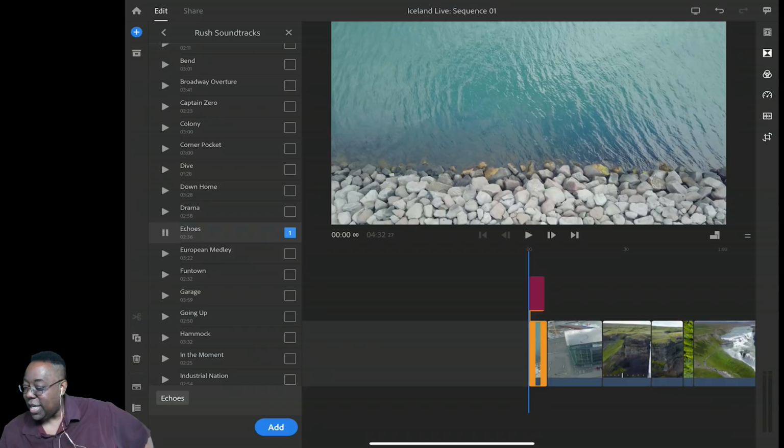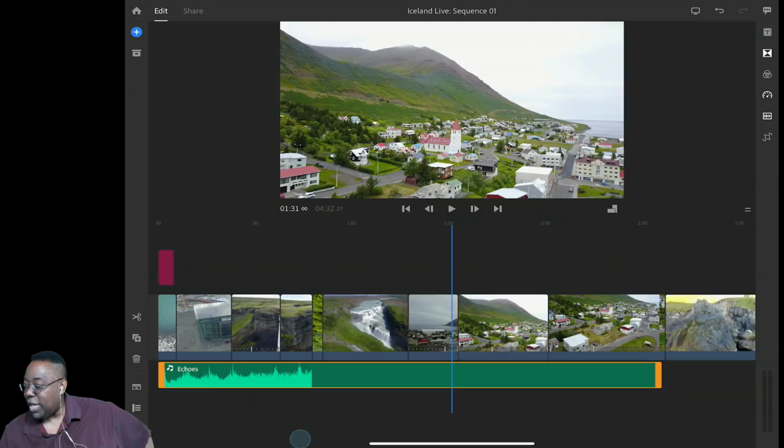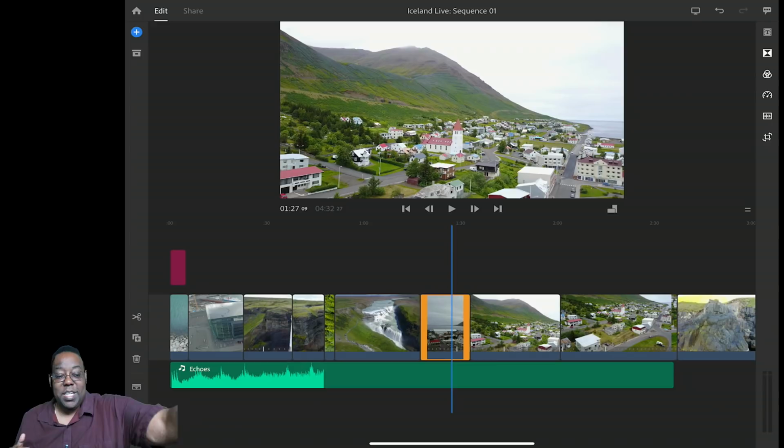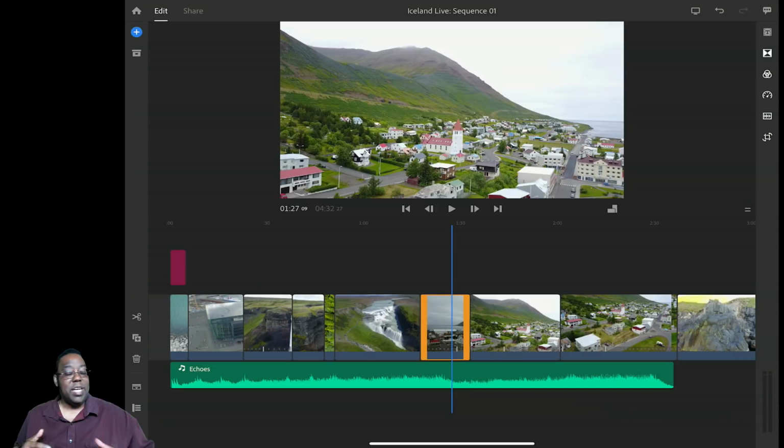It brings it in and it puts it as a soundtrack automatically. Now, it's only as long as it is, so it's not long enough. But then again, I'm also not finished editing. So you have a choice of either duplicating the track, finding another track. Yes, those are free tracks to use. Question I saw there, they're royalty free for you to use.